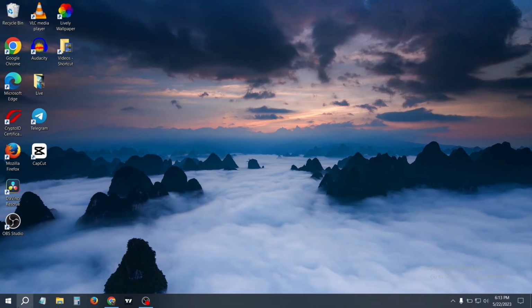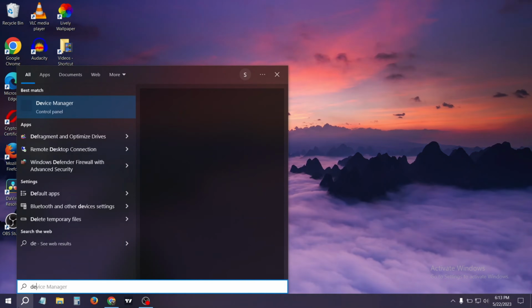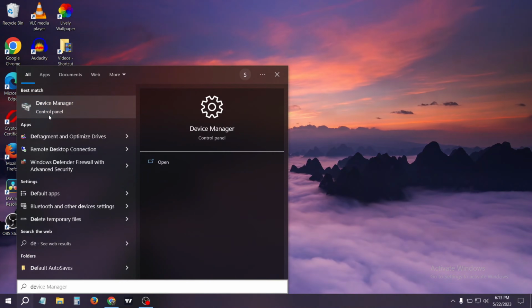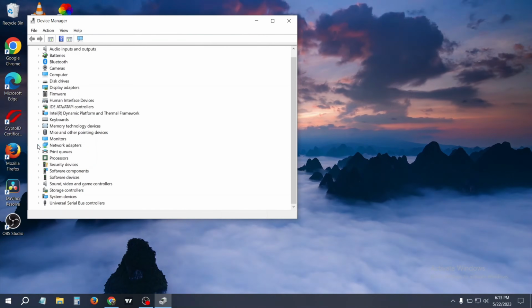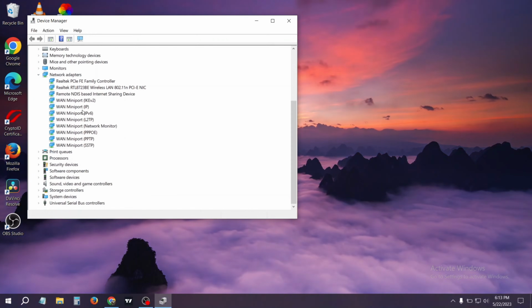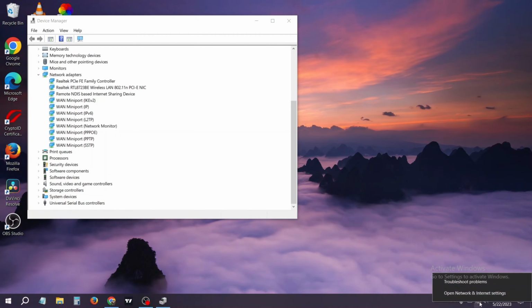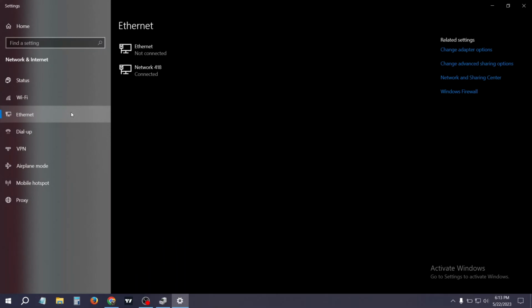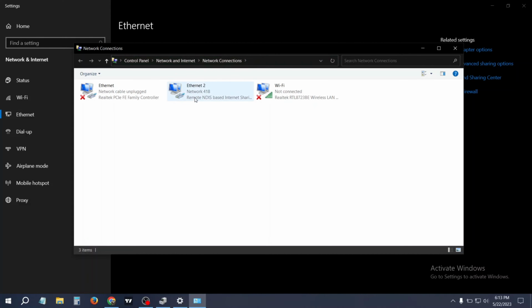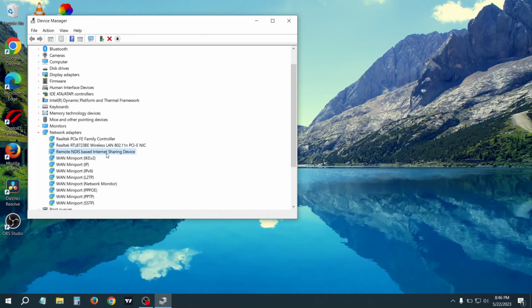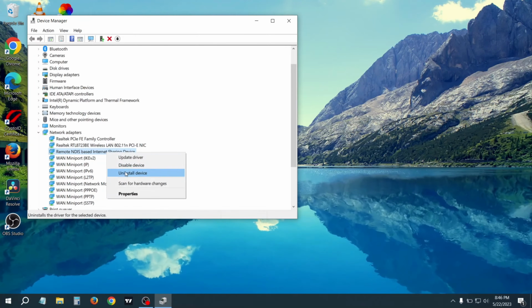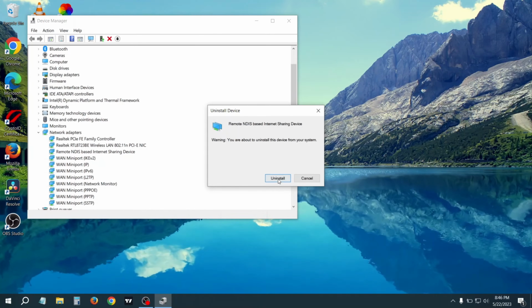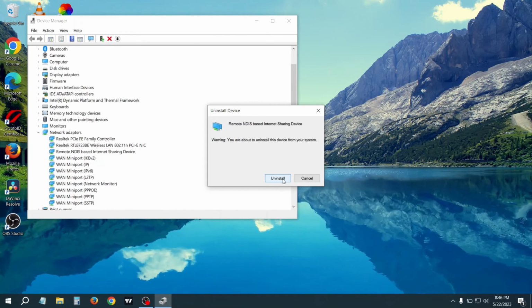Go to search bar and type device manager. Click on device manager. Expand network adapter. If you don't know your network, then open your network setting. Click on Ethernet. Now go to change adapter option and now you can see it. Now go to device manager and uninstall your network. Now you have to restart your PC.